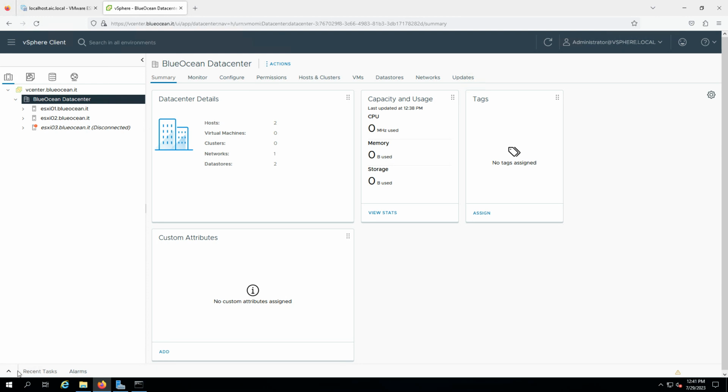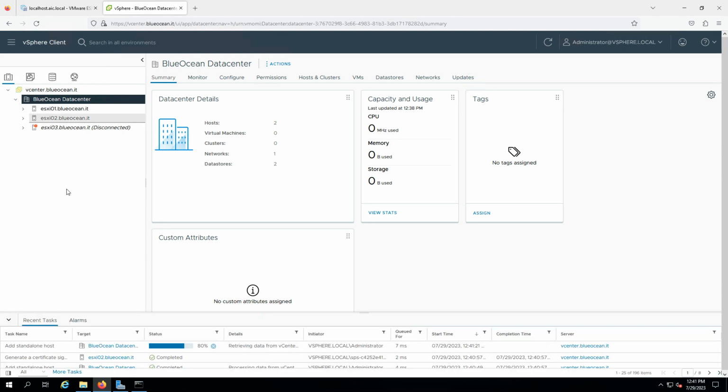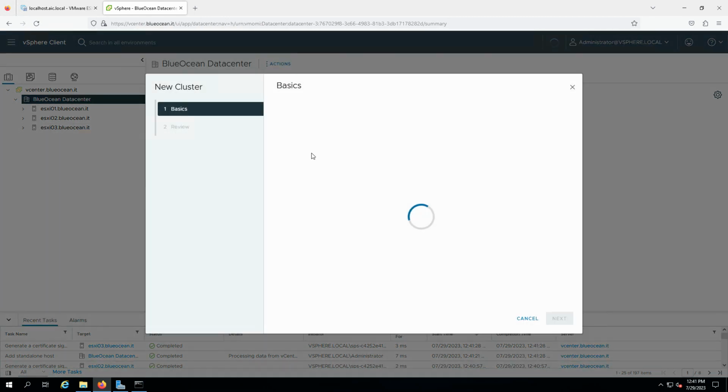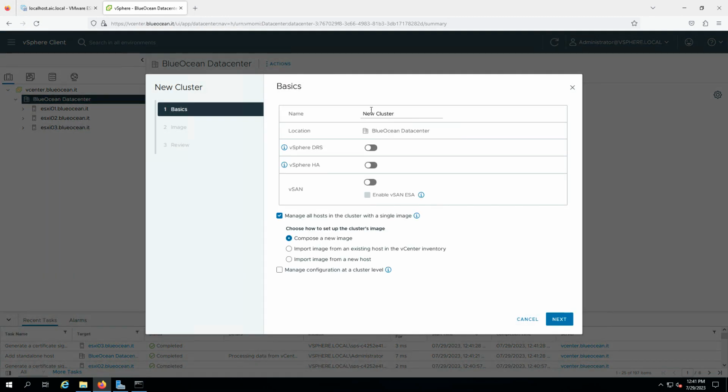Yeah, I think we're done. So we had the three ESXi virtual servers, the nested servers, and so we are going to create a cluster. We're going to provide the name Blue Ocean Cluster.